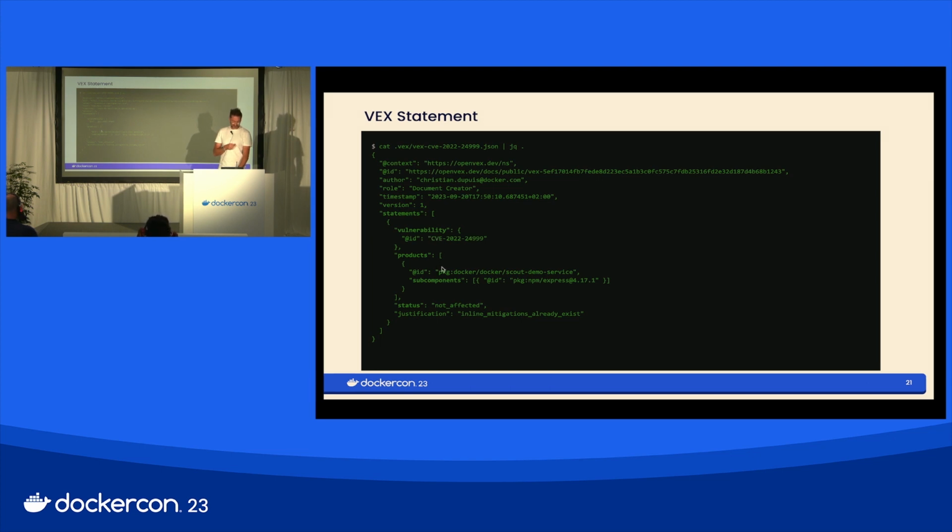The CVE ID here, and then within a particular Docker image, I want to make a particular NPM package not vulnerable. I want to say not affected, and then when I say not affected, I have to specify a justification. There's no way around it, otherwise it wouldn't be a valid VEX statement. And in this case, I just say inline mitigation already exists. So this is already fixed in the container.